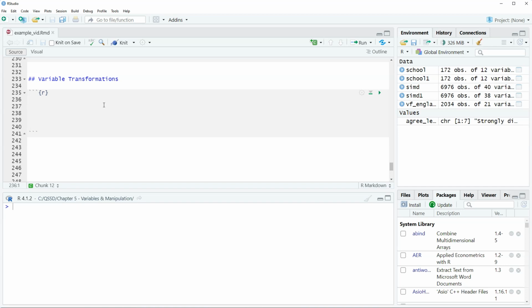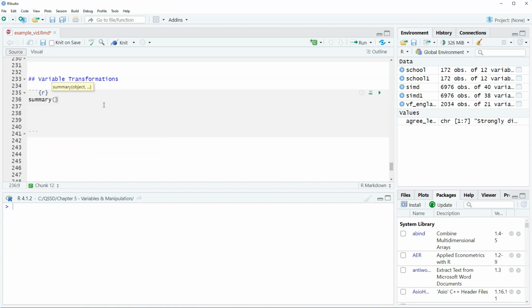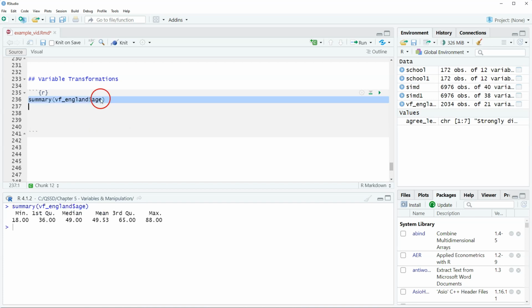So let's take a look at age. We're going to look at the summary statistics. Again, we're a little ahead of ourselves. That's in Chapter 7, but let's just take a quick look. I think everyone can agree we're not doing anything super fancy here. So we're going to use VF England age. All right. So it goes from 18 to 88, and the mean is 49, so roughly 50.